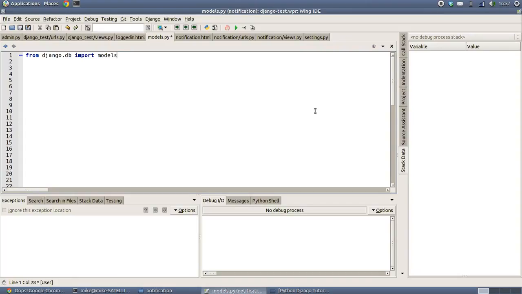So we're basically going to create a model. As with all our models, the first line we normally import is the django.db import models statement. Next we're going to pull in the user. Now the reason why we're doing that is because we're going to form a foreign key relationship between the notification and the user. So we need to bring in the user so that we can tell the foreign key what it's associated with, which we'll see in a second.